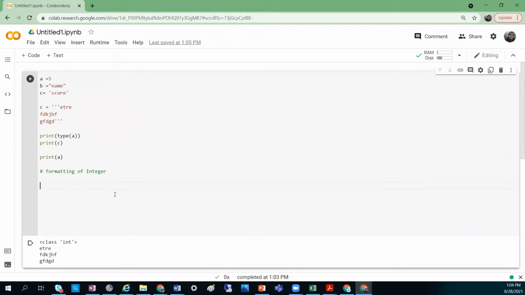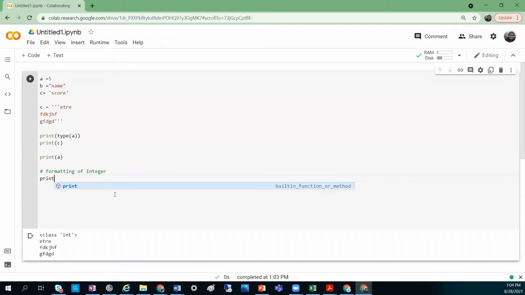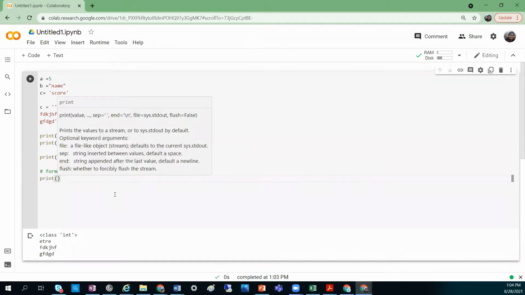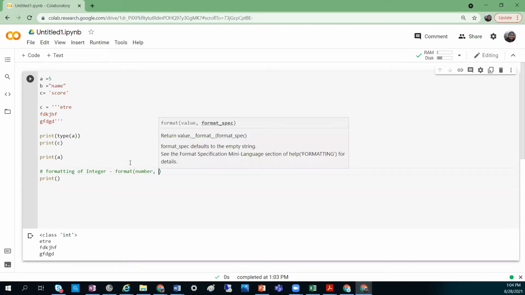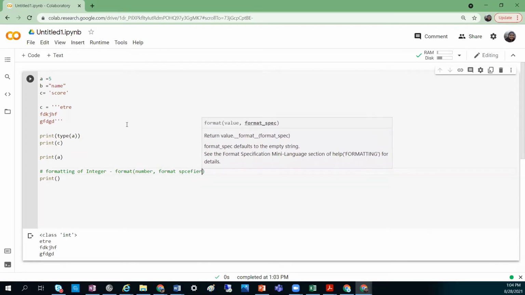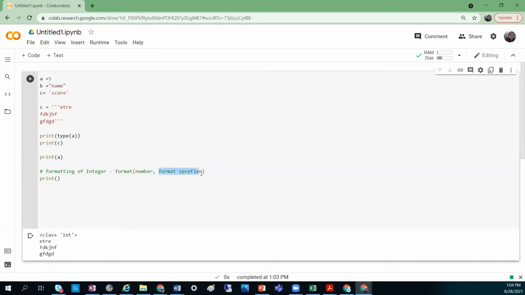I'll give a number like this, okay? So A, print. To format the integer, the function is format. Here you give the number which you want to format, and here you give the format specifier. What is a format specifier? It is where you define how exactly your number has to be formatted. Let's give an example. I'll take this number 98567.